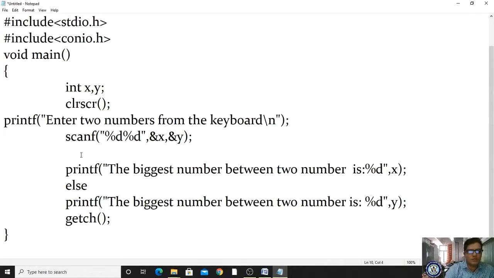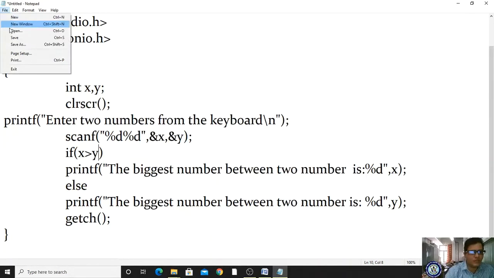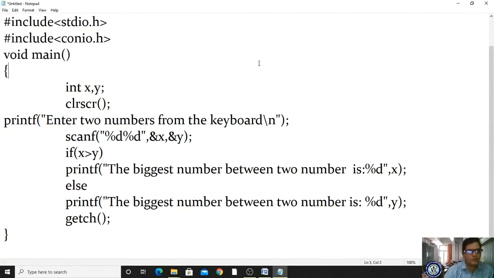I'm writing the condition to test the biggest among the two numbers: if x greater than y. If it is x greater than y, then x is the biggest, else y is the biggest. Clear? So likewise you have to write your program. Likewise you can compare whether two numbers are equal or not. How to compare? We will see that in the next program. First I am saving. Okay, so please observe here.